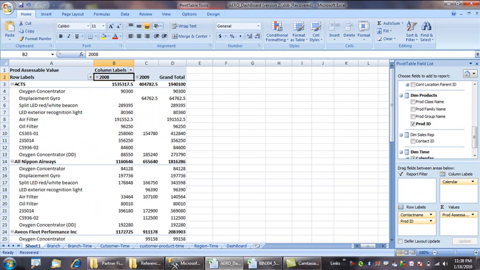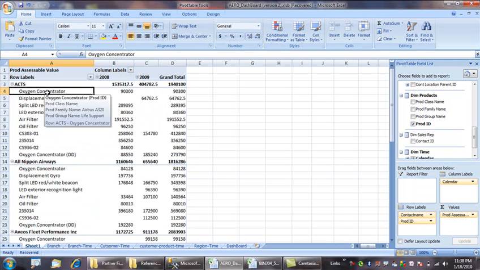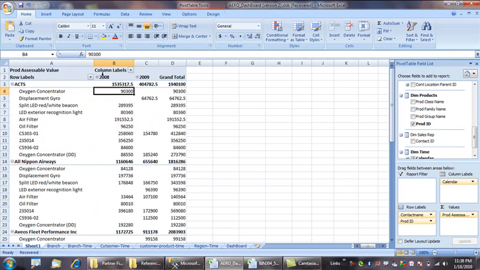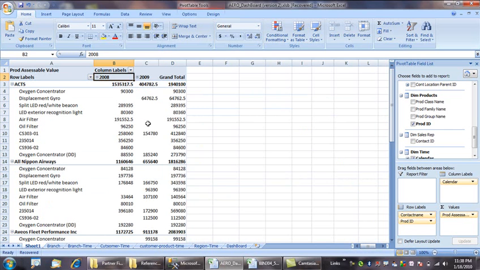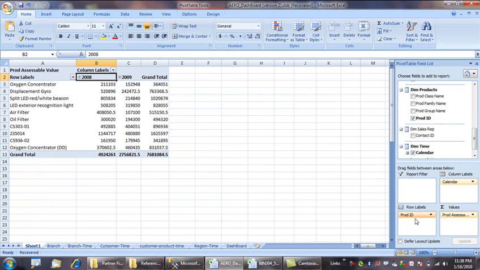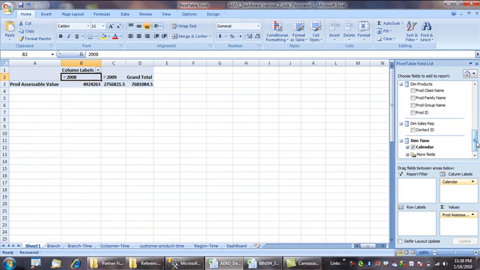So I can see ACTS is purchasing oxygen generator worth this much in year 2008, and I'm categorizing, slicing my data customer wise, product wise, and time wise. I can trace down the performance of each product with my customers every year, every quarter, every month, and every day. There are dozens and dozens of permutations and combinations that can be applied to analyze the data the way I want it. Let's take another example.